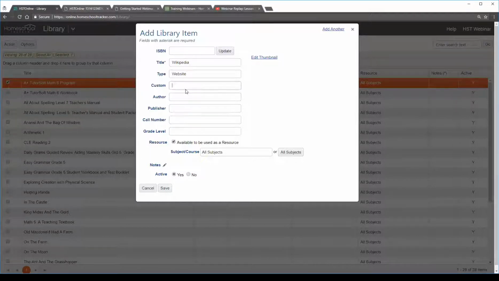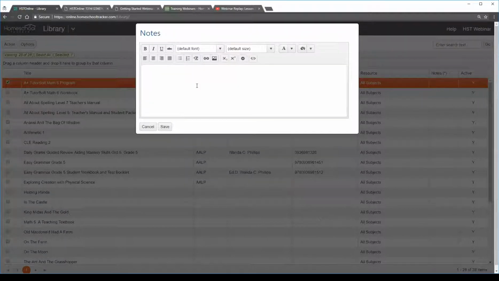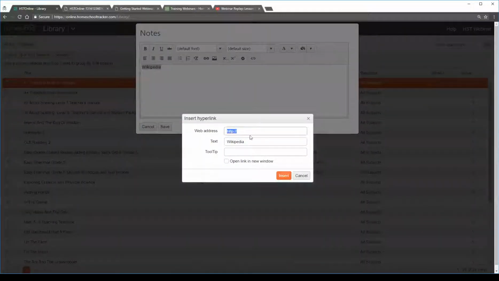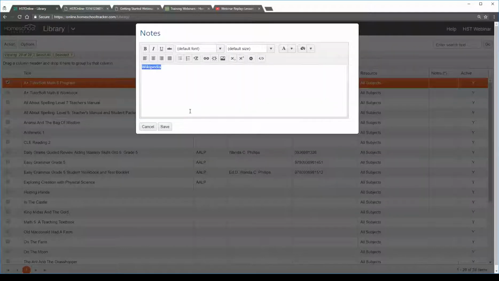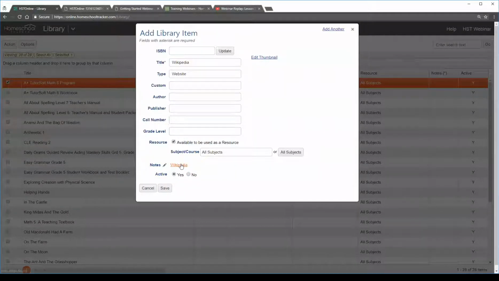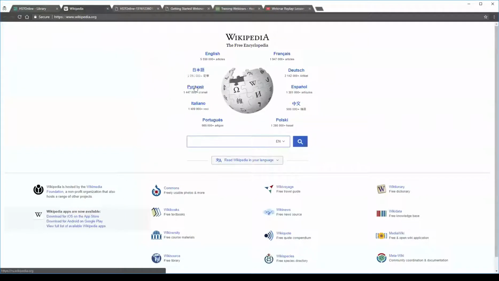wikipedia.org right there. The other place you could put it is in the notes field right here. Notes are essentially a full rich text editor. In fact, you can insert hyperlinks right here. So for example, if I wanted to put Wikipedia, I could just make this a link right away. And now that is a link to Wikipedia. And here we go, if I click on it, it opens it right up.